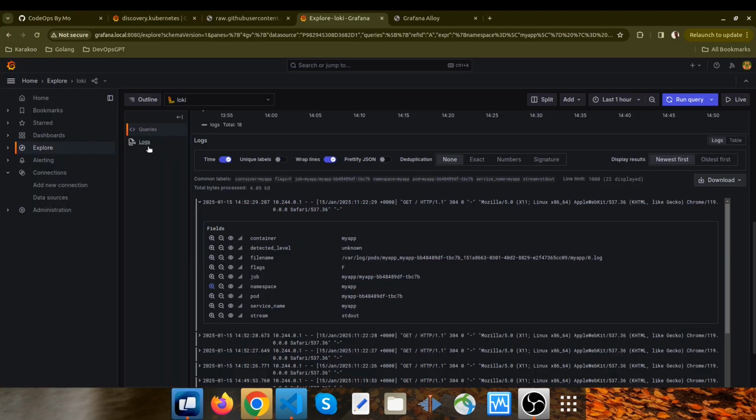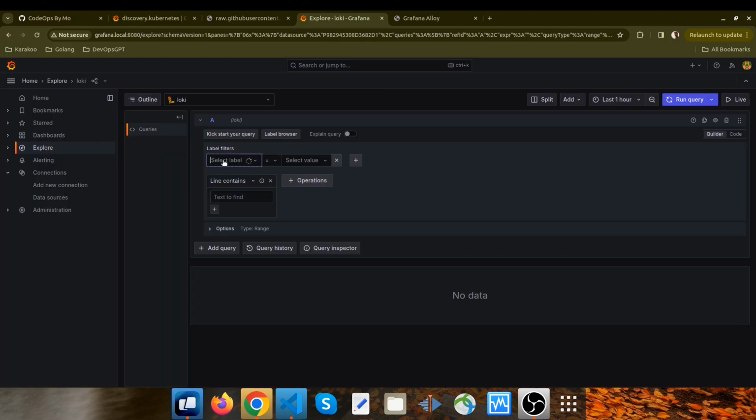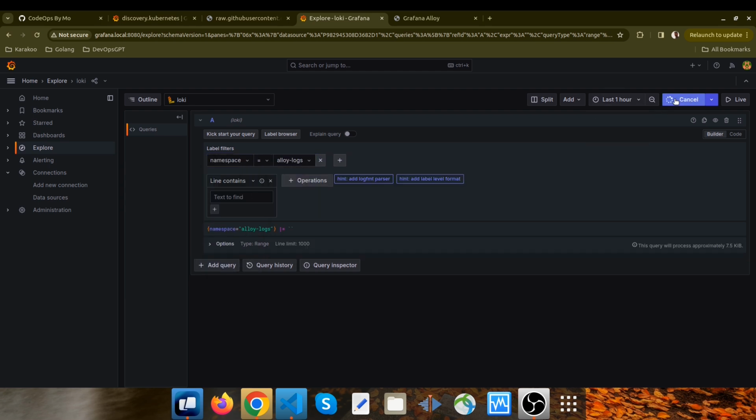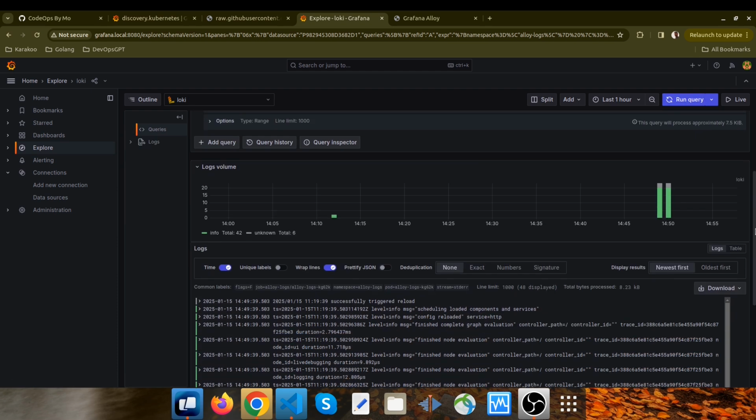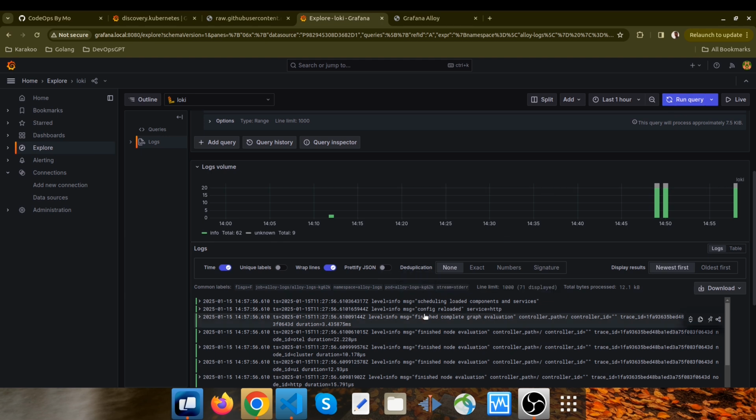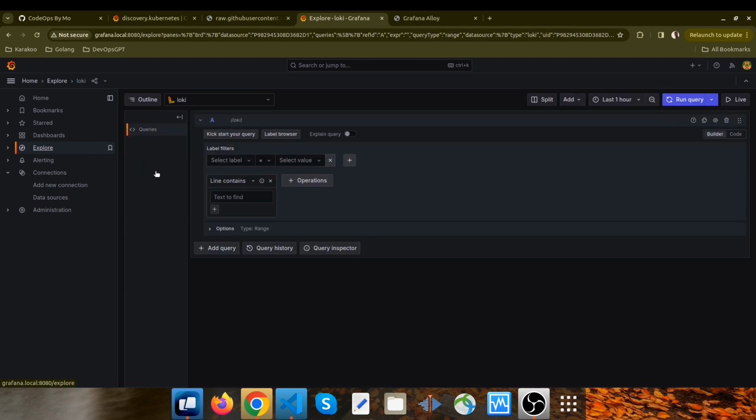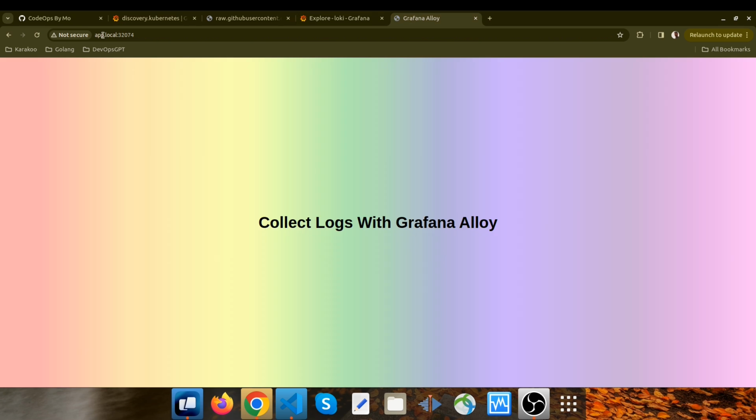So let's go back to Grafana Alloy. I go to the alloy-logs namespace to see the new logs of Grafana Alloy. I'm going to wait for a new message like "successfully triggered reload" to find out that Grafana Alloy reloaded its new configuration. So I'm waiting for that. And yeah, config reloaded.